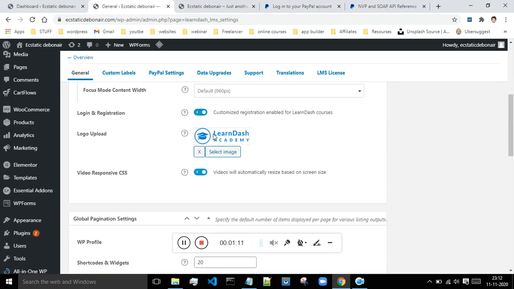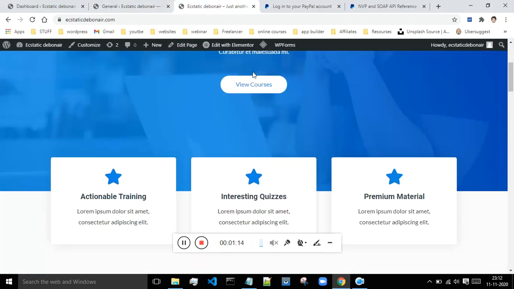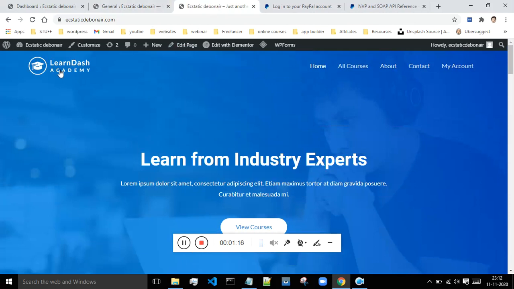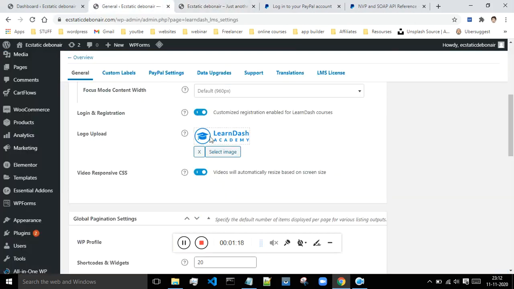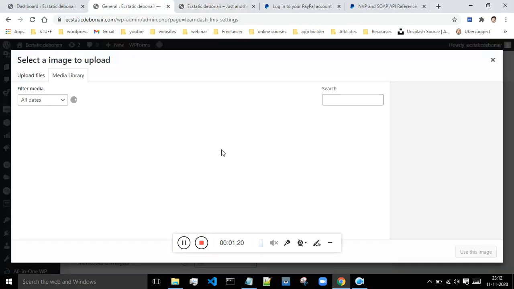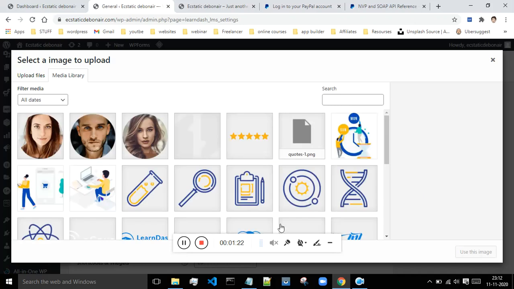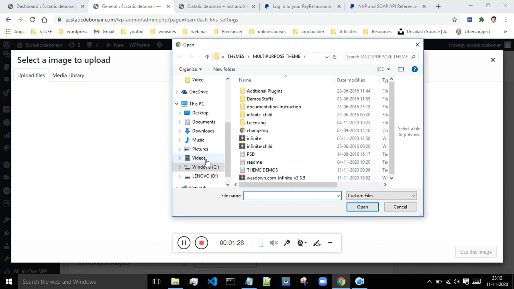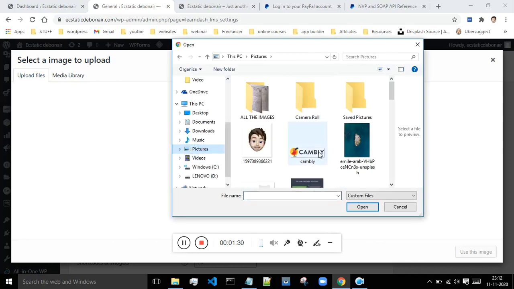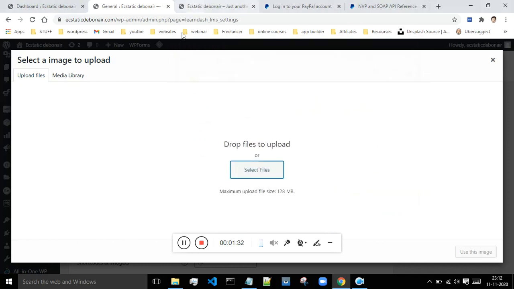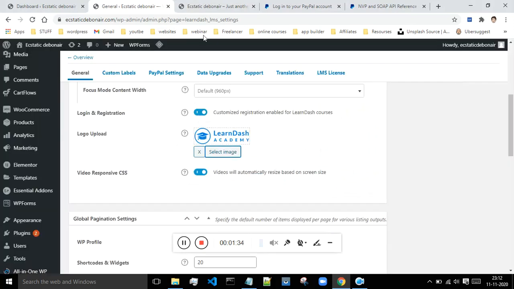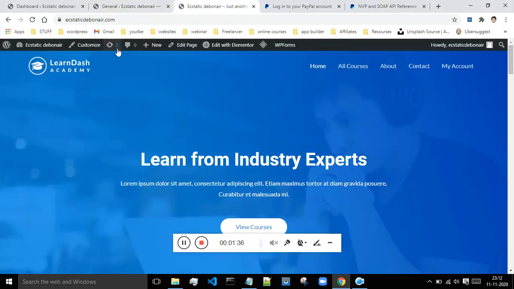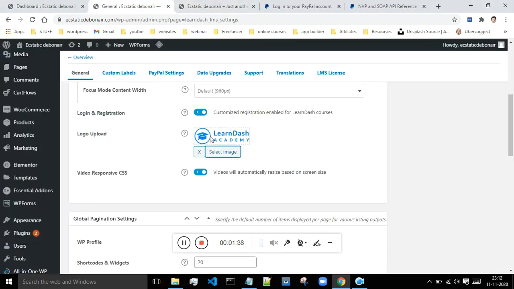If you want to change the logo of your website, the logo of the website is basically this logo. If you want to change this logo, then you can just select the image from your media directory, or you can upload it over here. You have to select that image and upload it. And you can replace the icon of your website that appears over here.